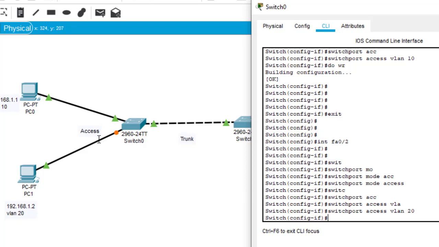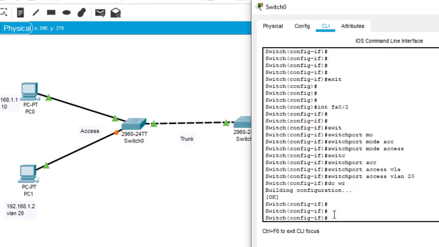As you can see, it has changed to orange because the default VLAN was VLAN 1, but now it has been assigned to VLAN 20. Remember, all ports in a switch belong to VLAN 1 by default. Alright, so do write to save the configuration.